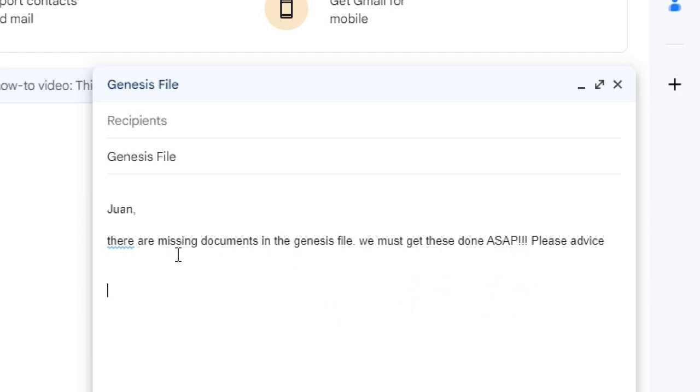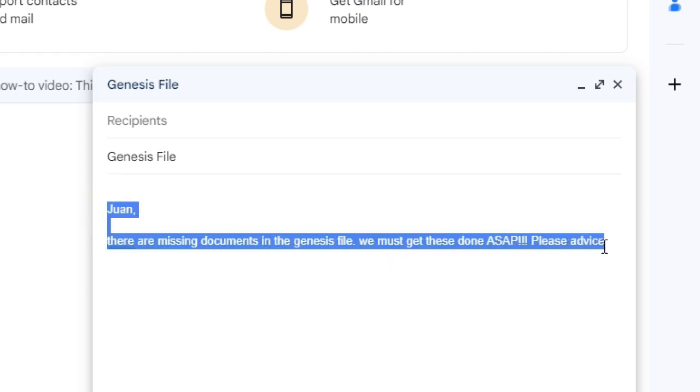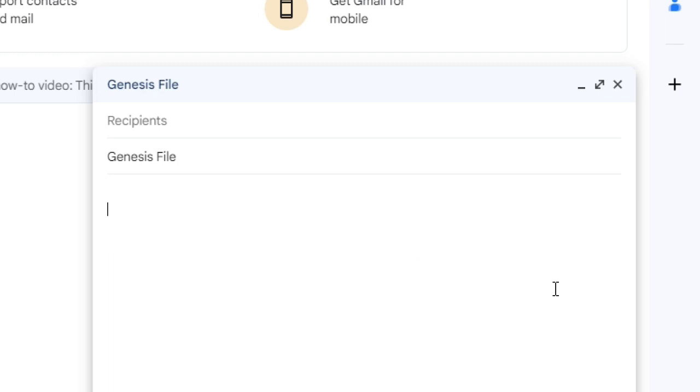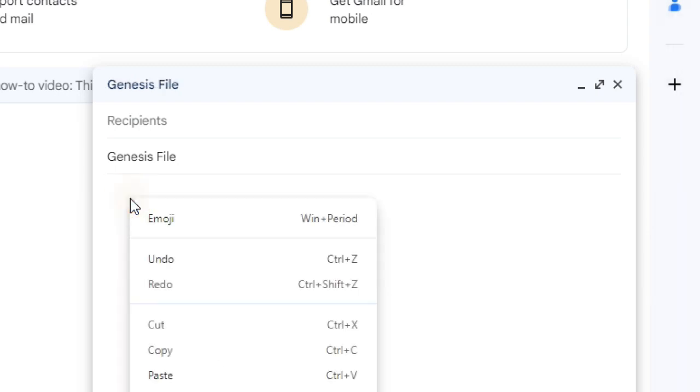But let's say we do need to write an email to Juan about some missing documents and something that we would like Juan to complete. We can say a very similar thing, but in a much more professional and positive manner by typing out an email that gets the point across without using caps, without using exclamation points.